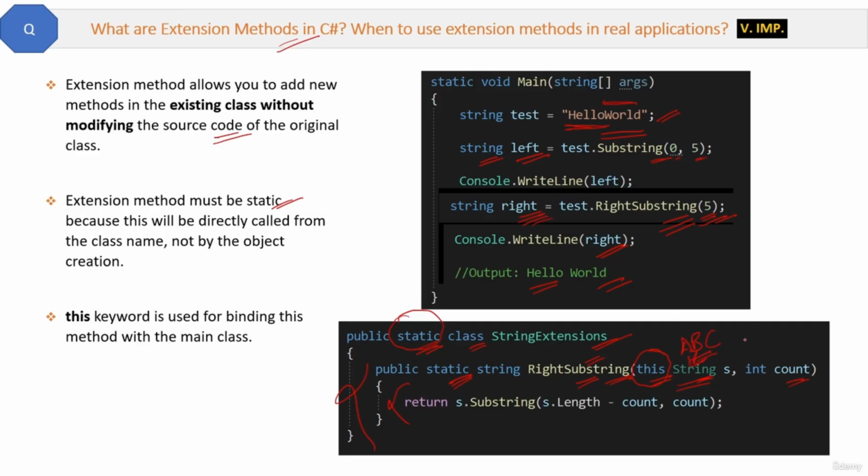Finally, what is the use of extension methods? Use them when you want to add a method to a class whose code you don't have. Like in this case, you don't have the code of the string class. Suppose there is a third party library, and for a class of that library you want to add some method in your own application. You can extend that class and add an extension method for it. So this is the real use case of extension methods. That's the answer for extension methods.